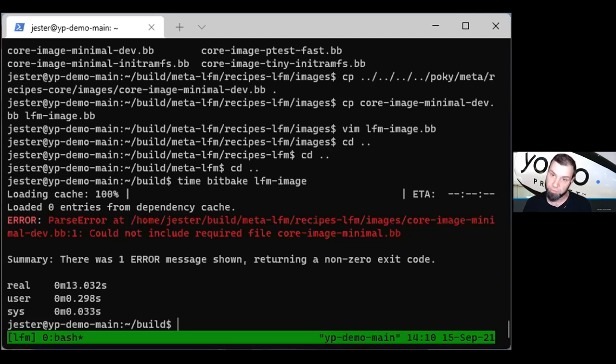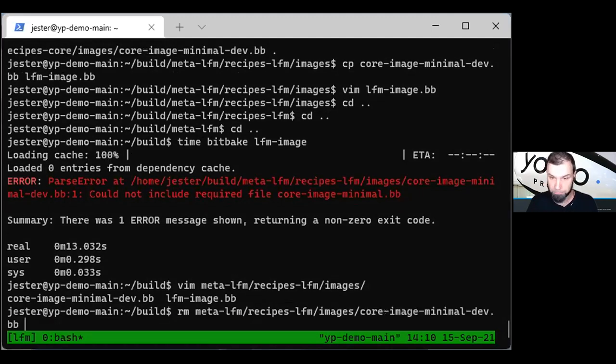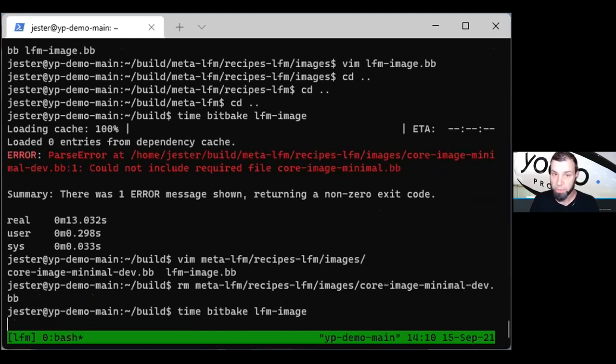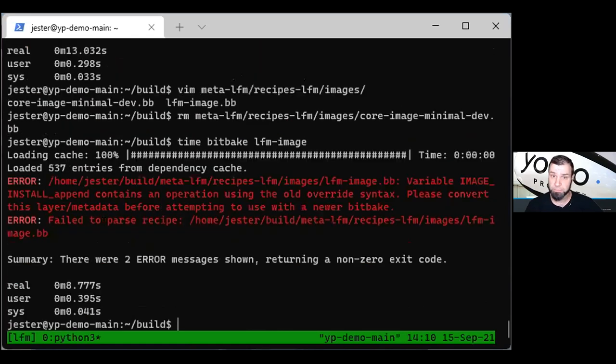So, could not include core image minimal. Let's just see, meta, LFM, recipes, LFM. It is being found. I actually don't think that, but it's not the minimal, it's the dev. That one is not being parsed correctly because I just copied it over. So if that's the only fail I did in this whole session, then I'm happy.